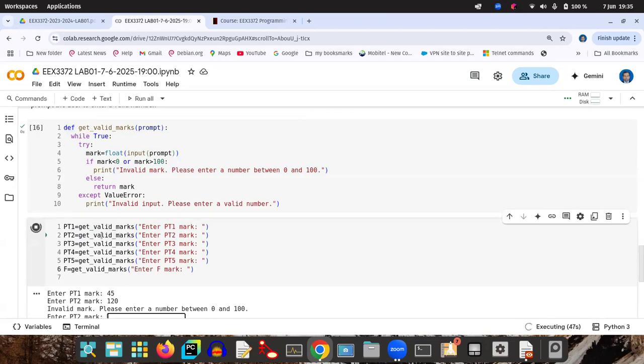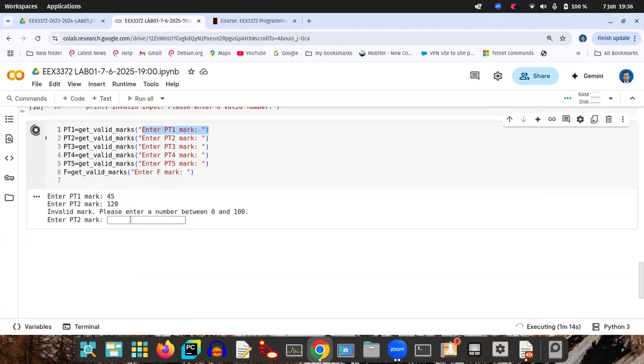We call this function, and the prompt is enter pt1 marks. Enter pt1 marks goes to here. Then here you can input marks, and then return the marks value to this pt1 or pt2 or pt3, like that. Now we can write 45, like that.